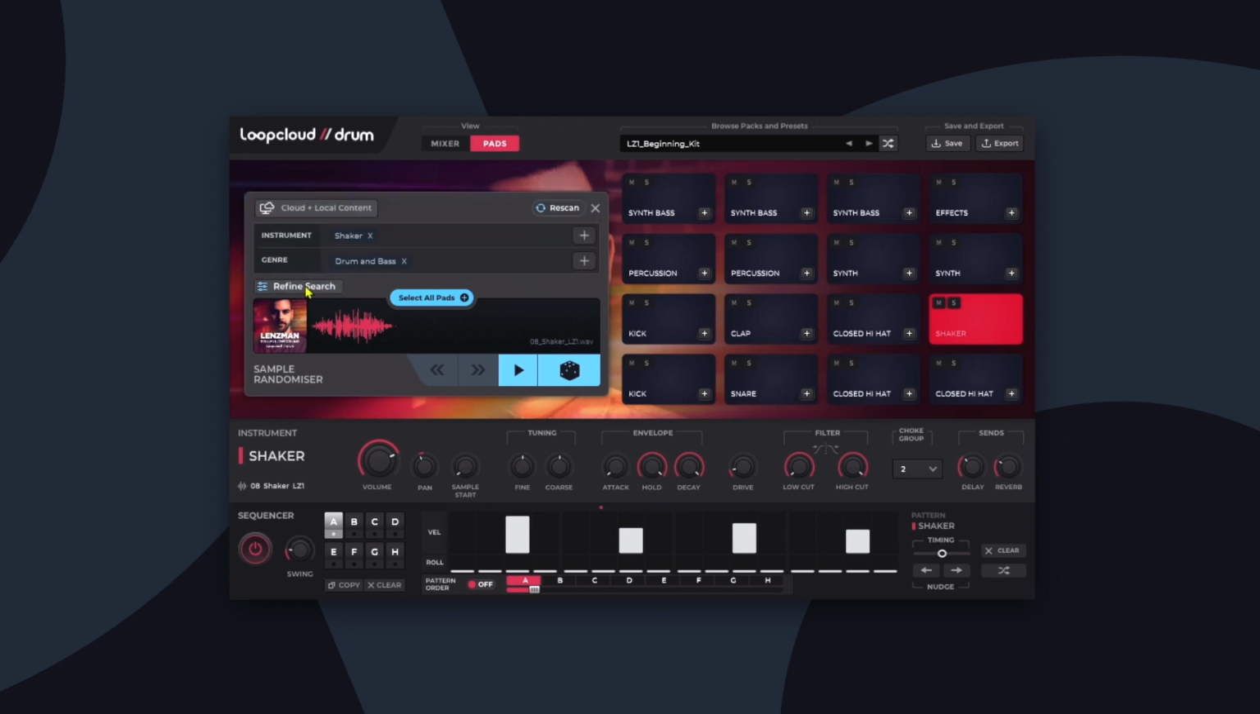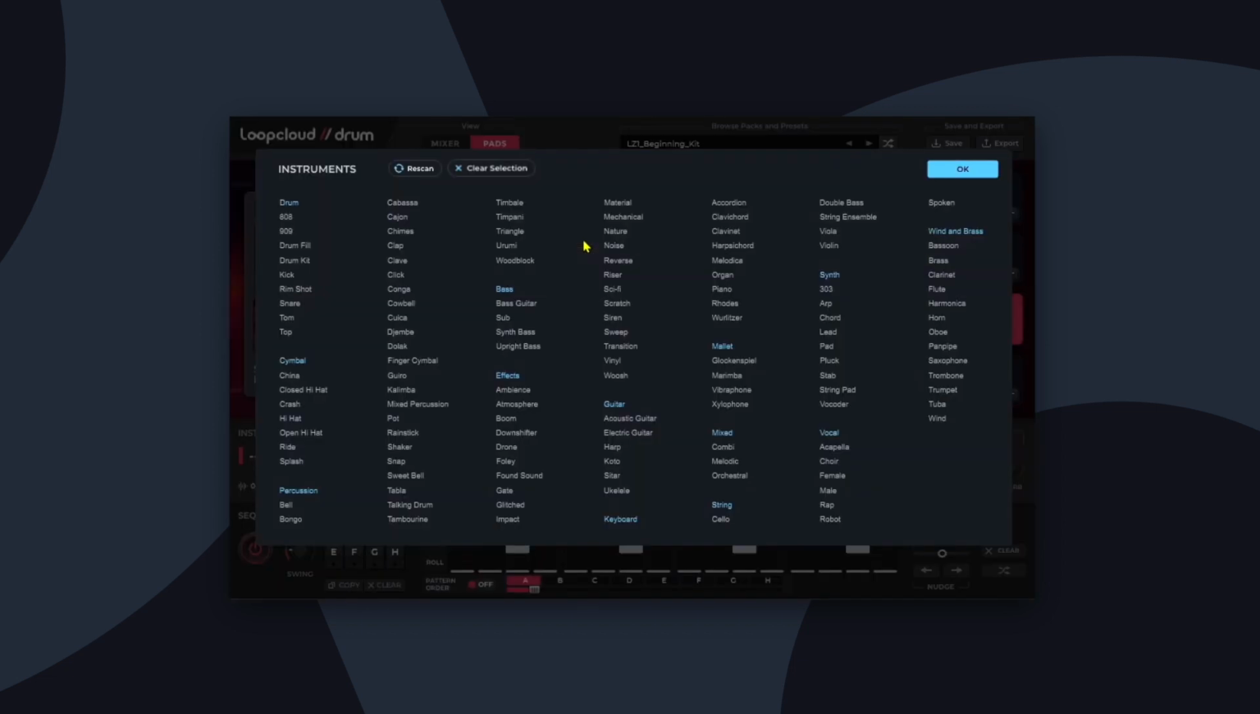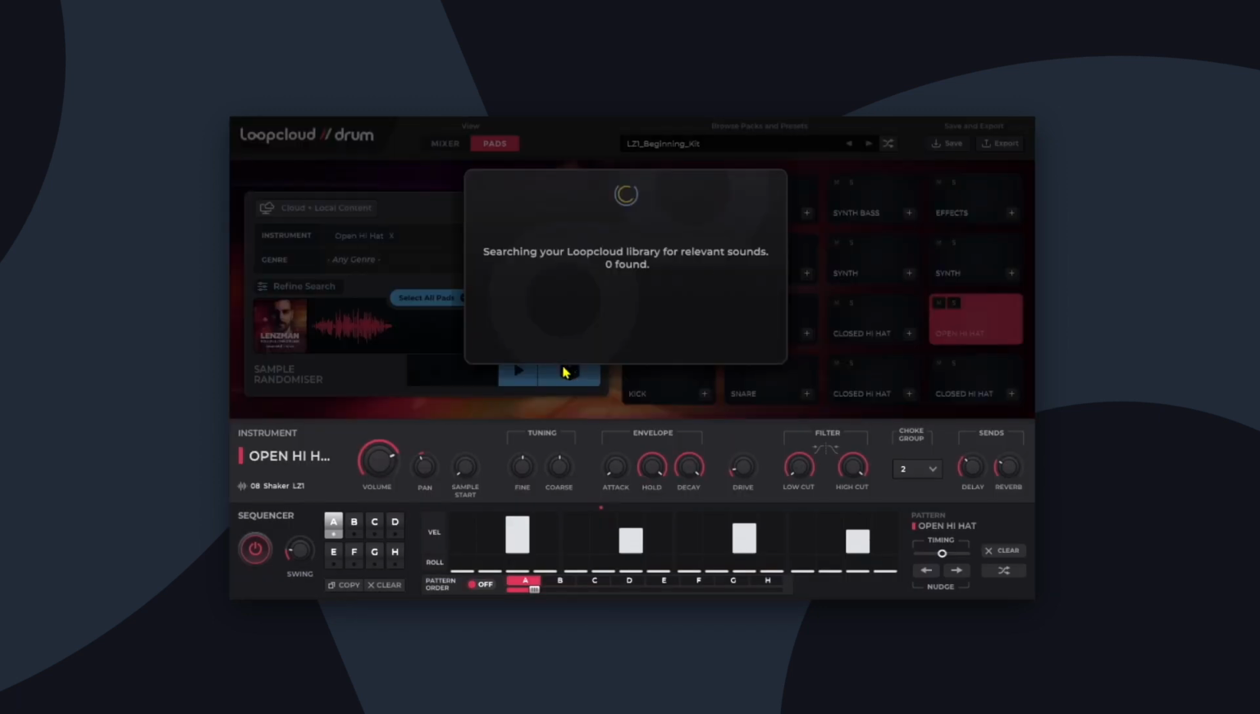And if you don't see that, you have to hit the refine search button here. I'm going to remove shaker. I'm going to remove drum and bass because the genre really isn't important for an open hat. For the instrument tag, I'm going to come into open hat, hit OK, and then hit randomize. This is going to search my Loopcloud library and find all of the open hats.